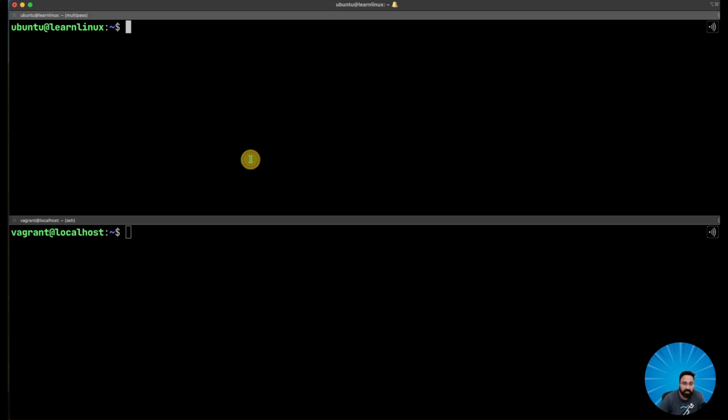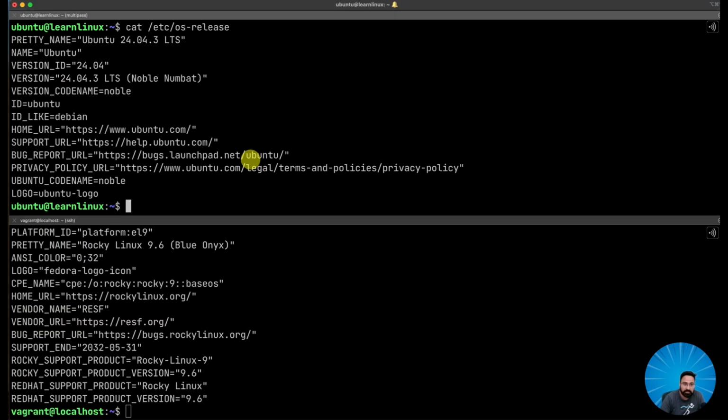Now let's take a look at two Linux distributions that I have running. One is Ubuntu, another is Red Hat based. So this is Rocky Linux 9.6 and this is Ubuntu 24. Ubuntu is Debian based, so you will use dpkg. Here you use yum, Yellow Dog Update Manager, or rpm, Red Hat Package Manager, right? That's the only difference. But both of these operating systems manage processes with some IDs, and those are called PIDs.